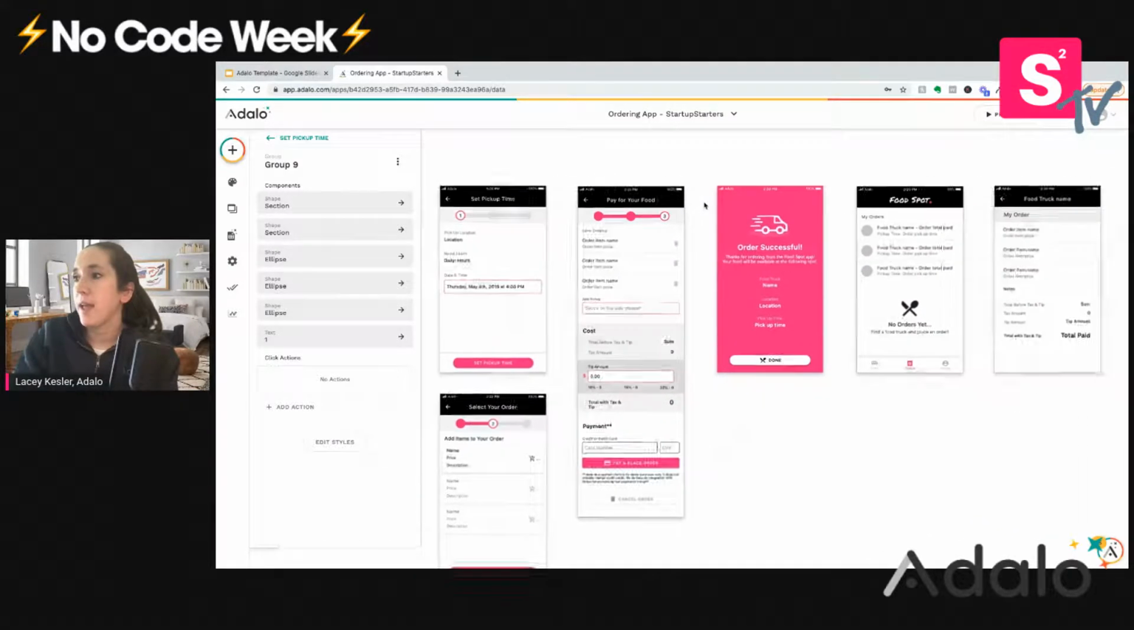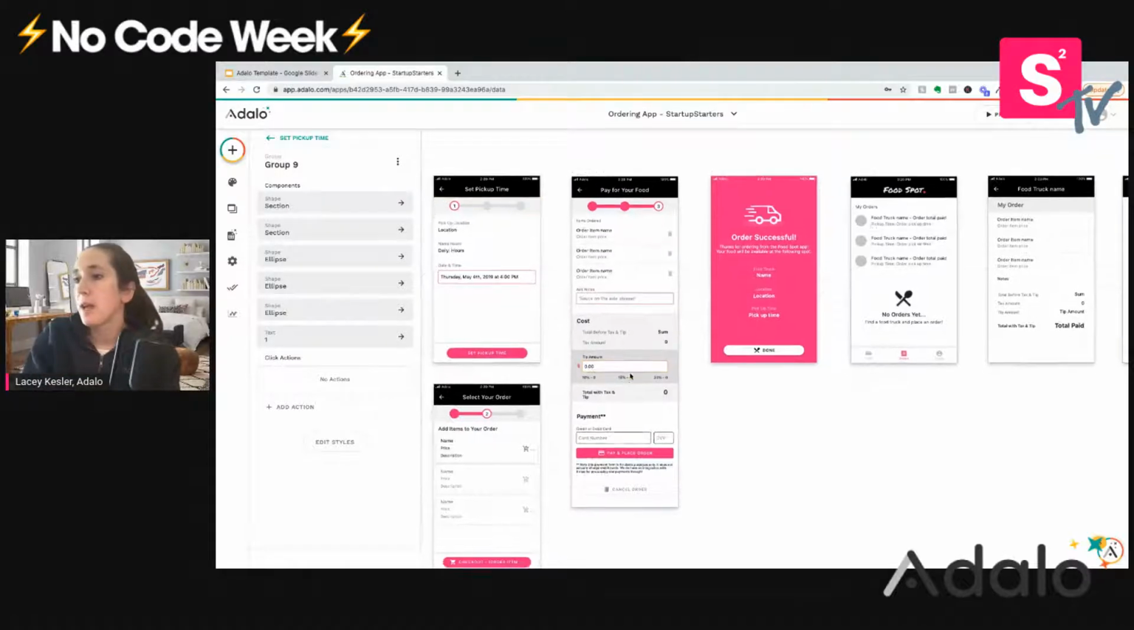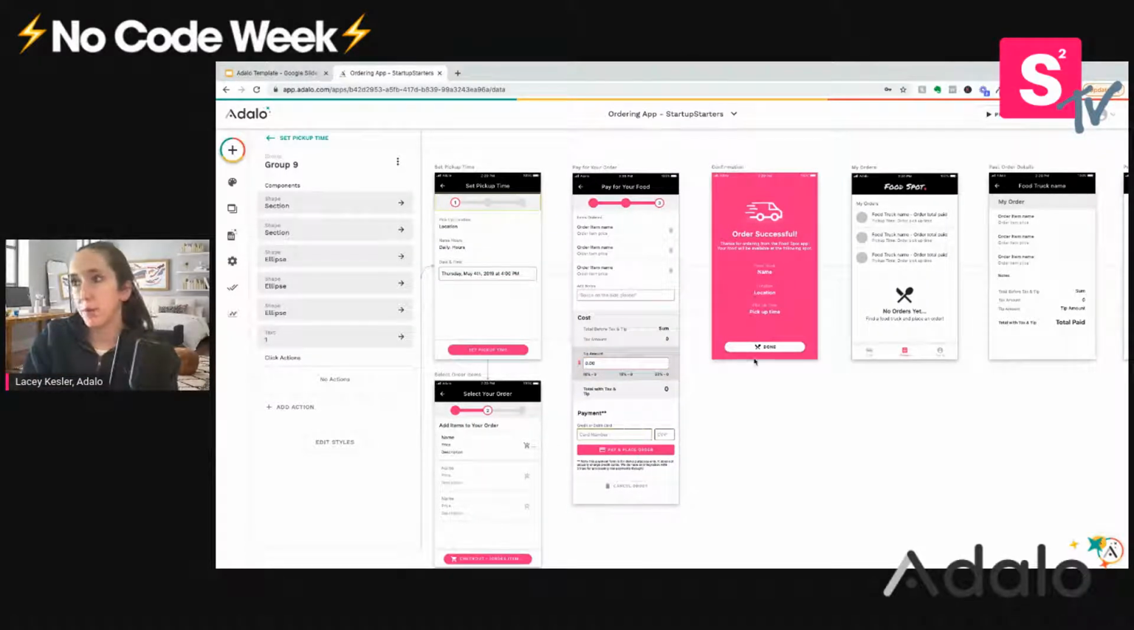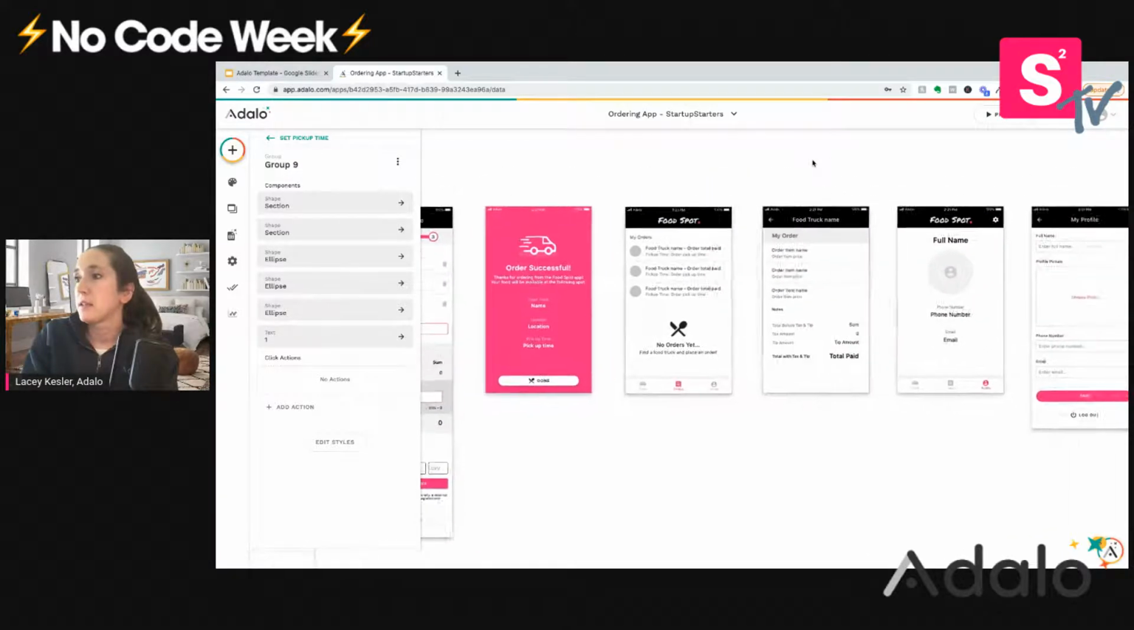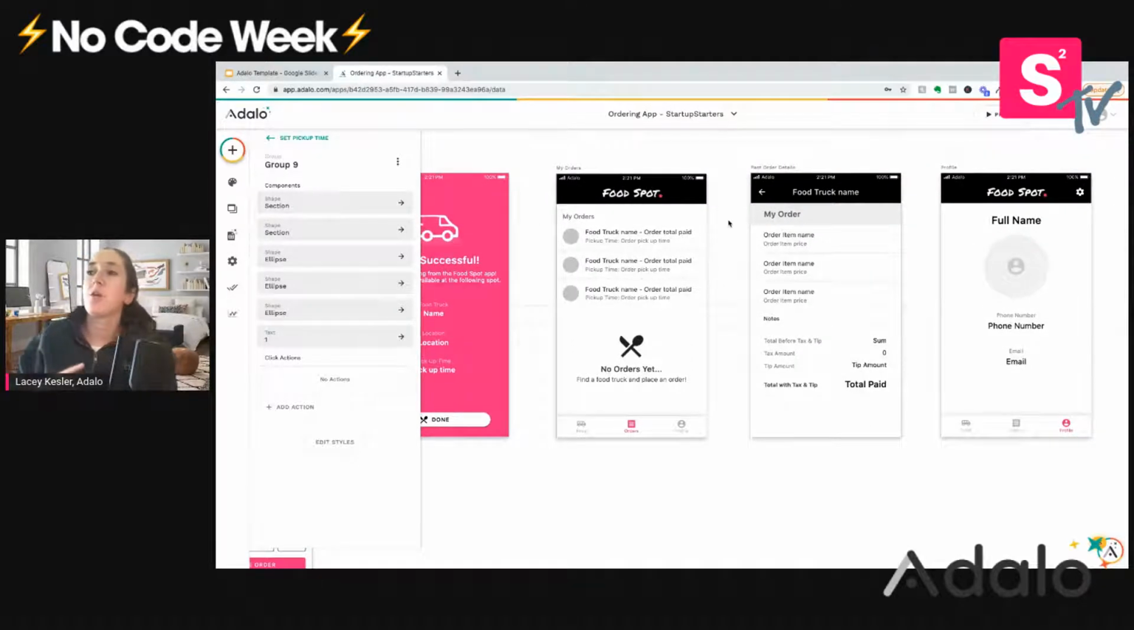And then we have another screen over here that displays the food that you've ordered, any notes that you want to pass through, your tax amount, your tip amount. All of this is being calculated inside of Adalo, and then a way to have your payment come through. Then we have another screen over here that's showing that your order was successful. And let me zoom in here so you could see. This screen would show the orders that have come through and what you paid for them, or it would show that you didn't have any orders yet.